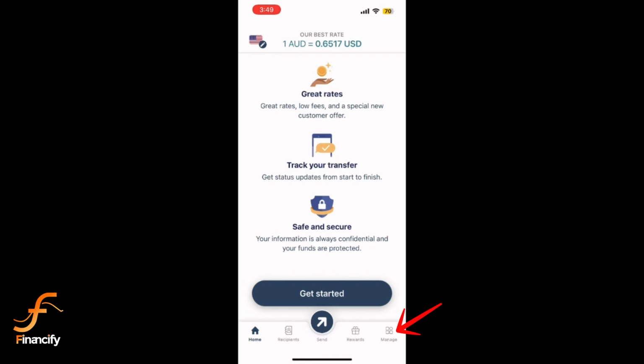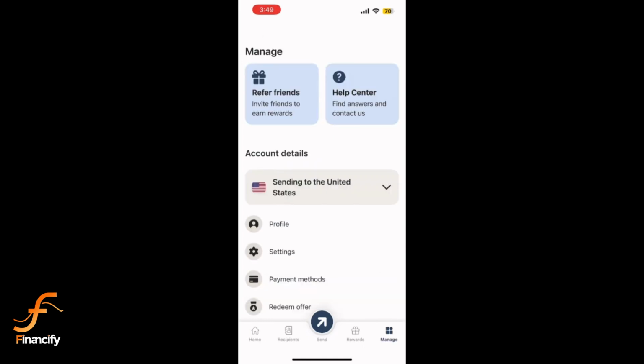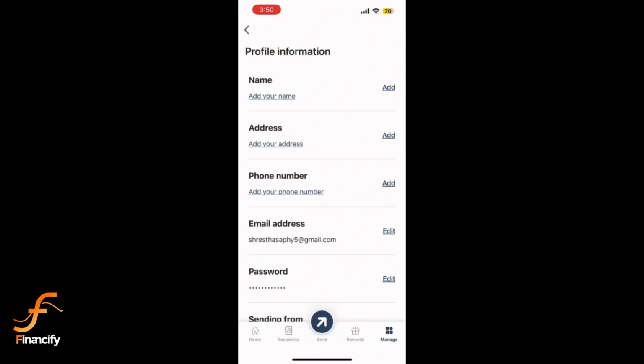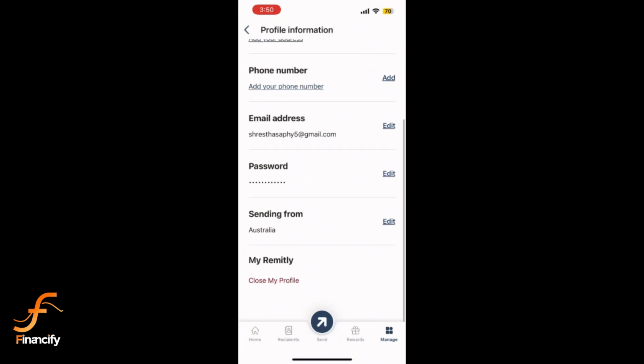Once logged in, tap on the profile icon or the manage icon at the bottom right corner of the screen. From the account settings, tap on Profile. Within the Profile Settings menu, scroll down to find and tap on Close My Profile or Delete Account.